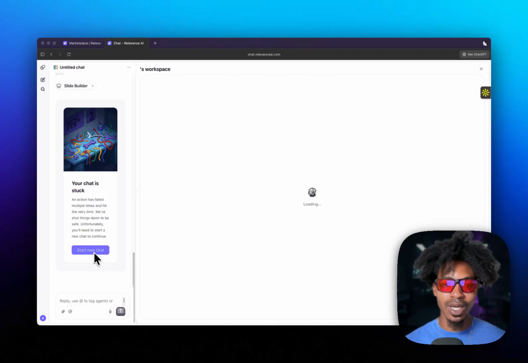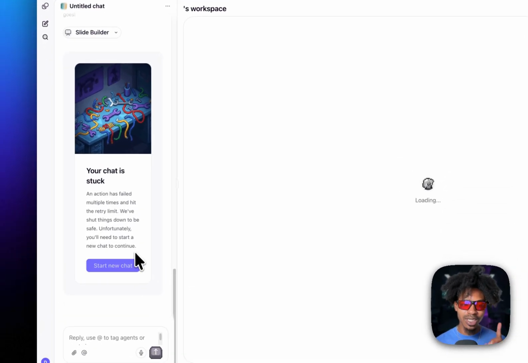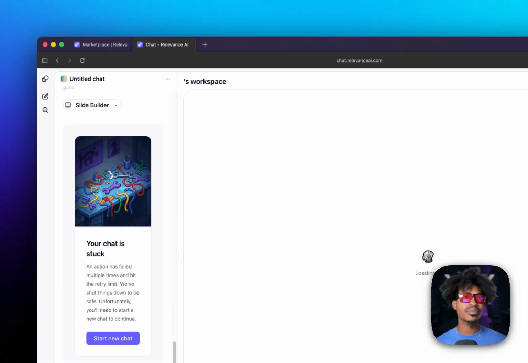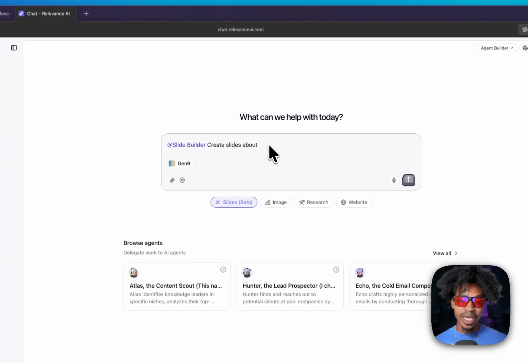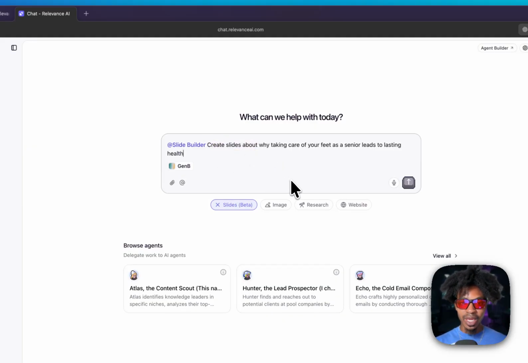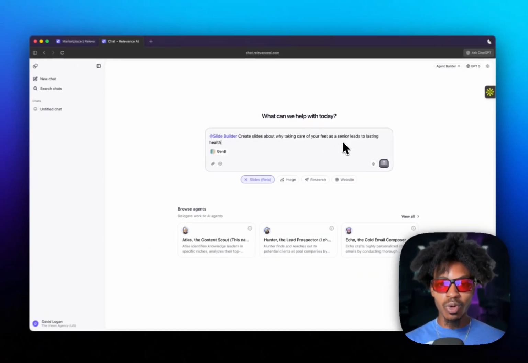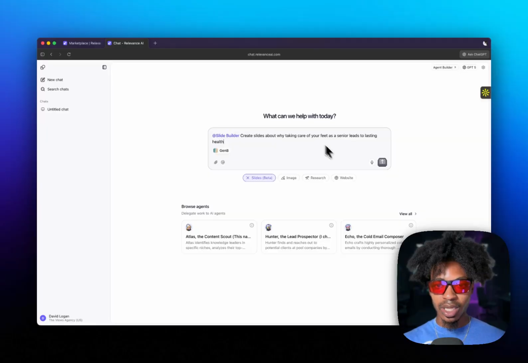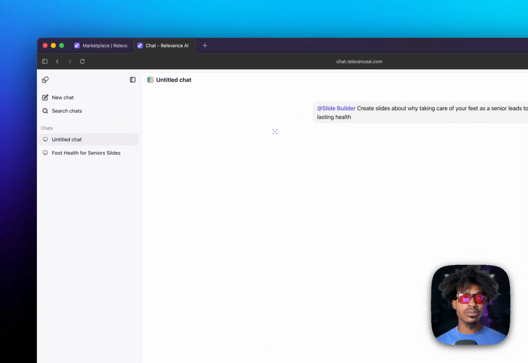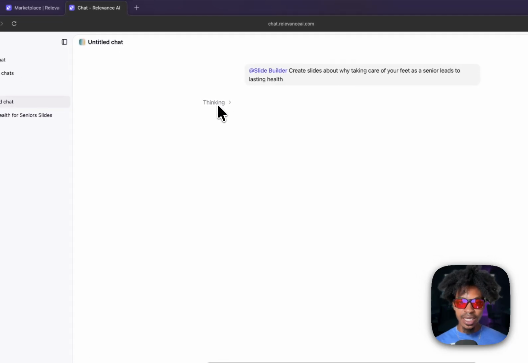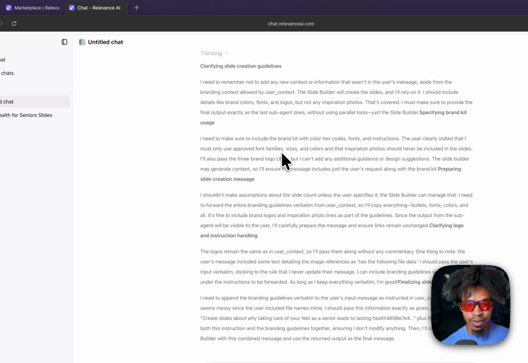So I'm not sure what happened, but we're gonna try this one more time. So we're back here on the main screen. We're gonna click slides, and slides is in beta, so this is expected, but we're gonna go ahead and paste our same prompt, and we're gonna click go. So let's take a look at its thinking right now.